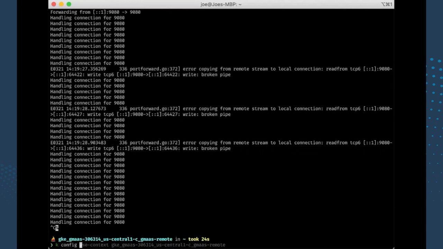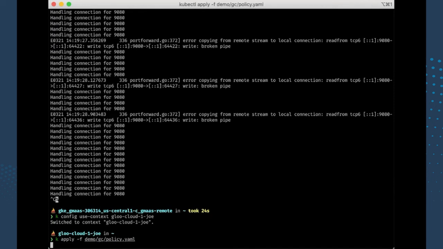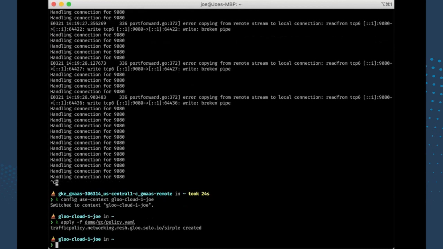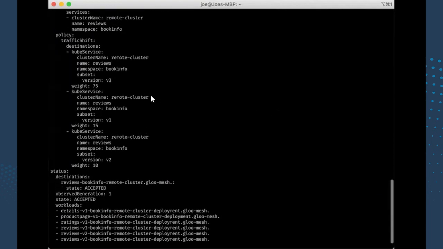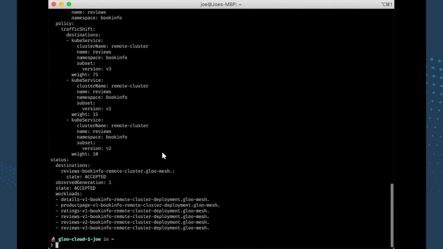Now let's switch back to that Gloo Cloud cluster. Our permissions on this cluster are limited to those that are needed to manage our services on remote clusters. And what that means is we can apply a traffic policy to the Gloo Cloud cluster and then have it reflected on the registered application cluster. Here, we create a traffic policy called simple with a simple traffic shift policy. Here, we see that we want to divert 75% of traffic to the v3 review service, 15% to v1, and 10% to v2.